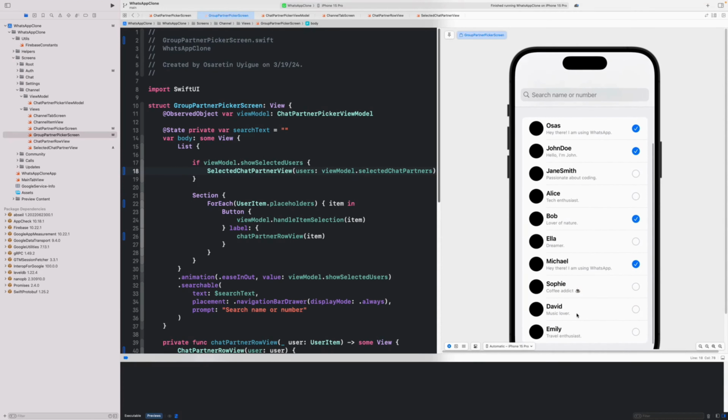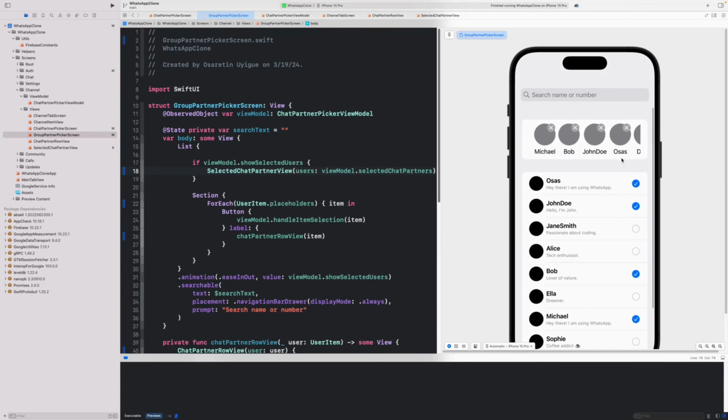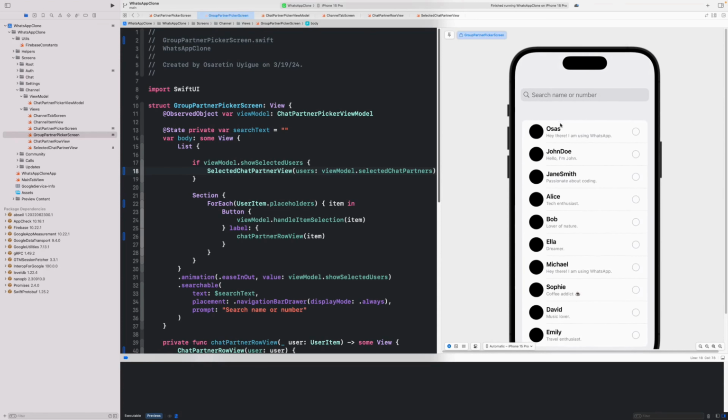Osas stays there. If we select David, David is all the way at the end. And if we remove Osas, Osas goes away. Jen Doe goes away. Bob goes away. So now we're able to see the actual selected users. And if we remove the last item, as you can see, it nicely animates thanks to this animation modifier that we're applying right here. So that is actually great.